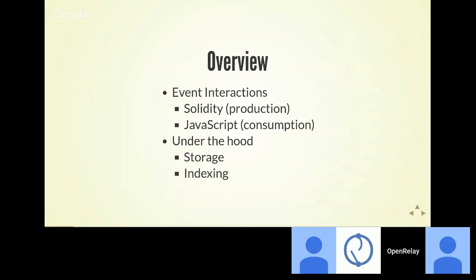So the overview of today's presentation: we are going to look at the event interactions that happen both in Solidity, when events are produced, and in JavaScript, when events are consumed. And then we're going to take a look under the hood at how events are stored on the blockchain and how events are indexed for easy lookup.